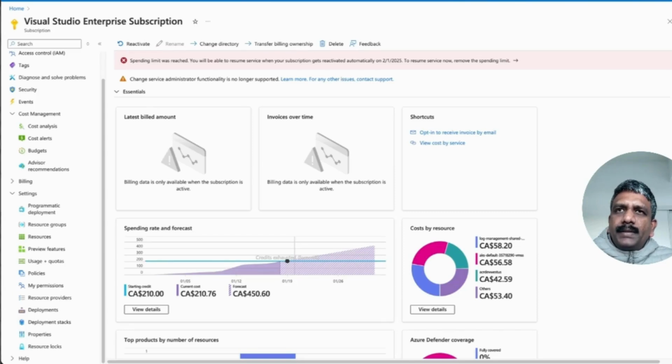In this video, we'll be discussing Microsoft Defender for Cloud. Microsoft Defender for Cloud is a security assessment tool. It runs continuously and looks for any security issues.